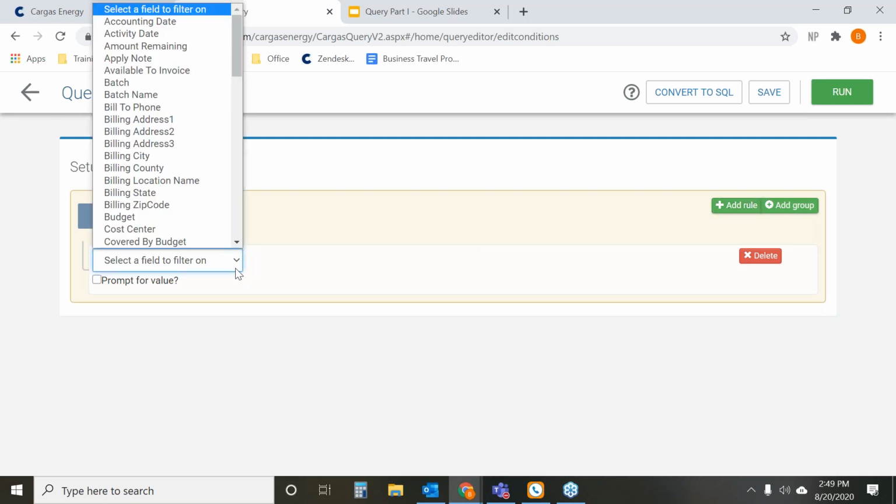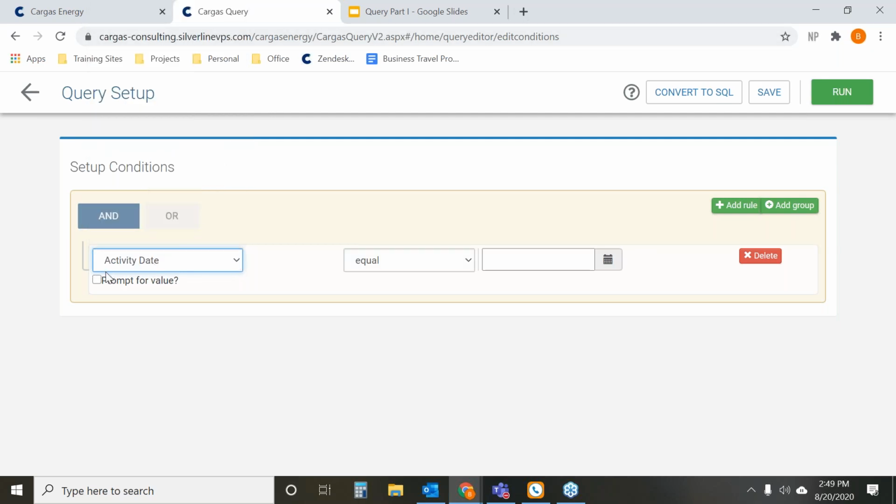So the first thing I say I want to do is see just the quantities from deliveries from the last year to date. So the first thing I'm going to do is put an activity date filter. So I'm going to use that column to be my filter.